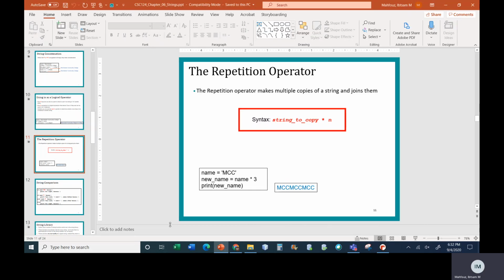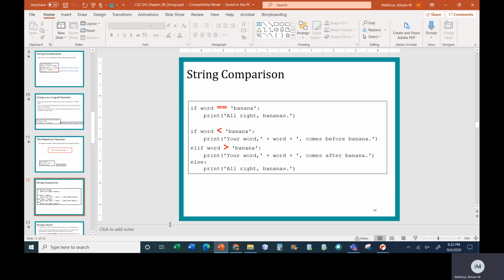What else can we do? We can do string comparisons, just like we can compare numbers. If 2 numbers are bigger, smaller, equal, we can also do string comparison. We've seen string equal comparison before, like in the while loop when we wanted to see if the user entered a yes or a no. But you can also do less than or greater than. Now, how does less than and greater than work?